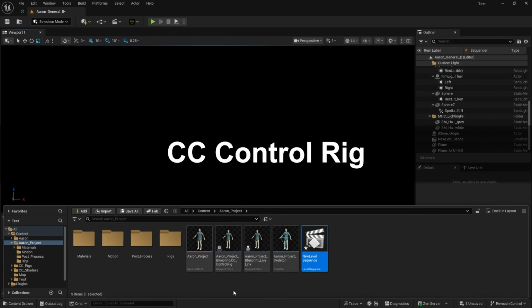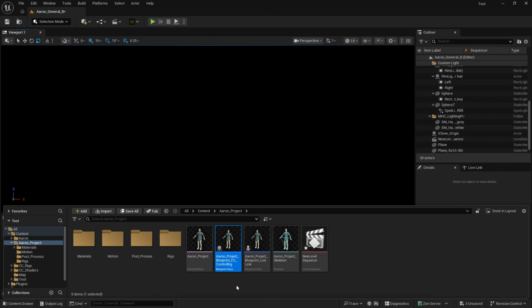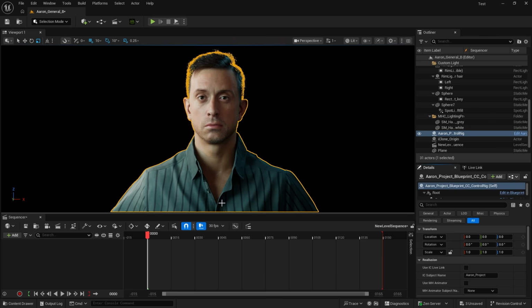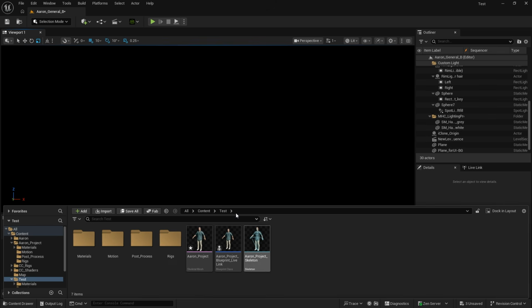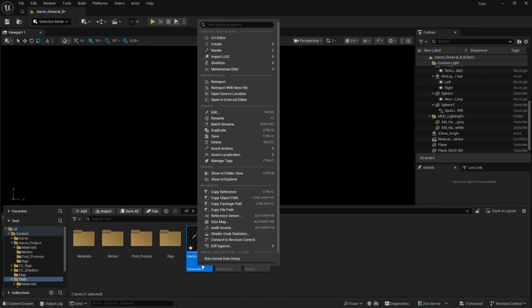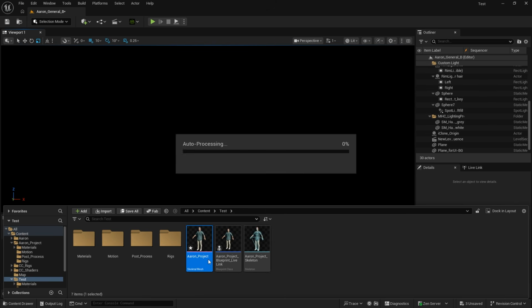Next, let's go over how to use the CC control rig. First, drag the pre-made control rig blueprint into the scene. If you didn't enable the control rig option during character import, you'll notice that no control rig blueprint is available, so we need to create it manually. Right-click on the skeletal mesh and you will see Run Unreal Auto Setup option. This will fill in the missing blueprint data, including control rig or live link blueprint. After clicking, you can create a control rig blueprint.